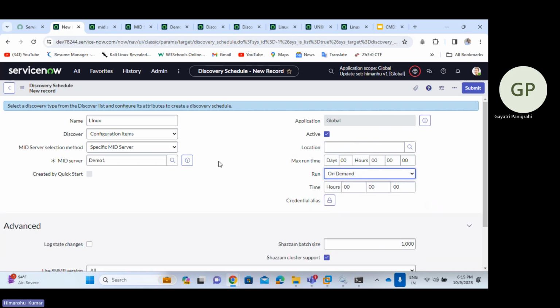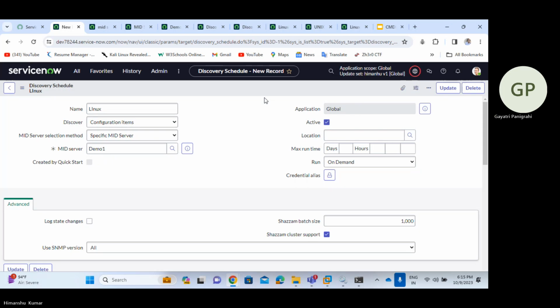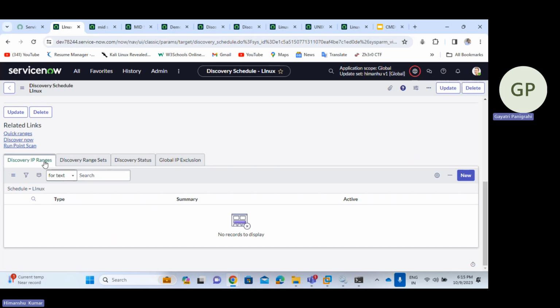So we can set this on demand, right? Whenever you click on the save button, it's created, and here it's on some discovery range. Here you have to basically set the IPs, because in the schedule you are not going to run a single IP discovery, right? You are going to set multiple ranges, or something that you want to run every day, every night, right?